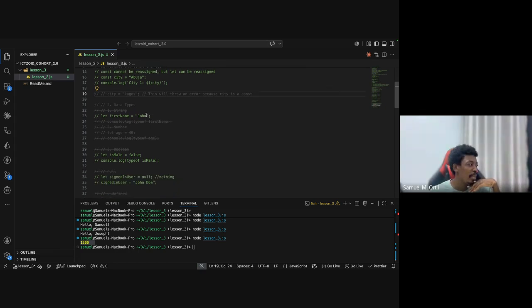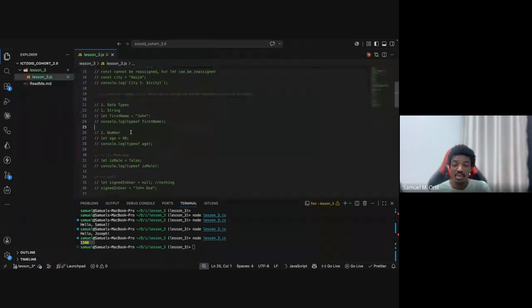Then we talked about different data types. We talked about the string. We said these are strings. You just use quotation, double quote. You can even use single quote for strings. Then we talked about numbers. Already we are used to numbers.